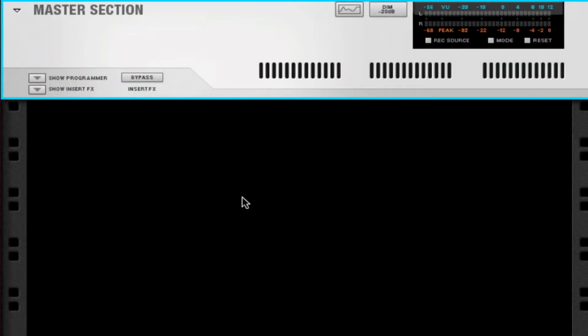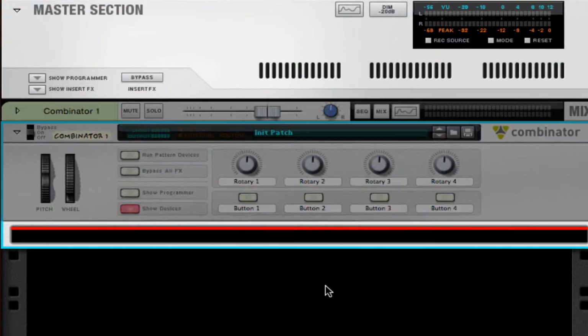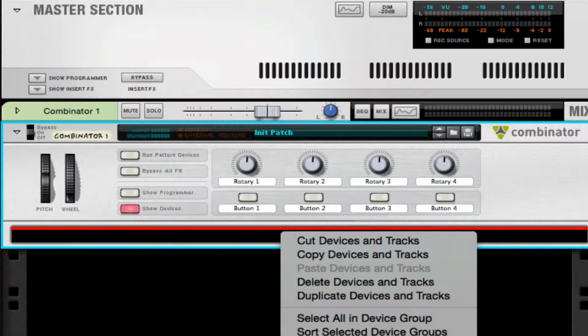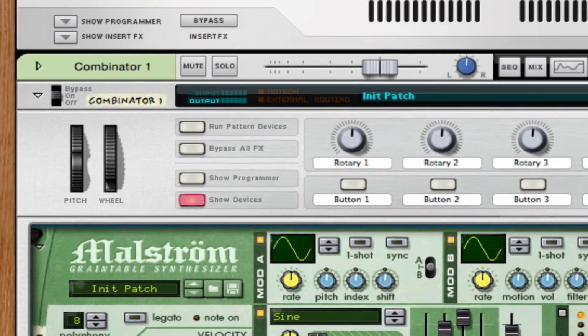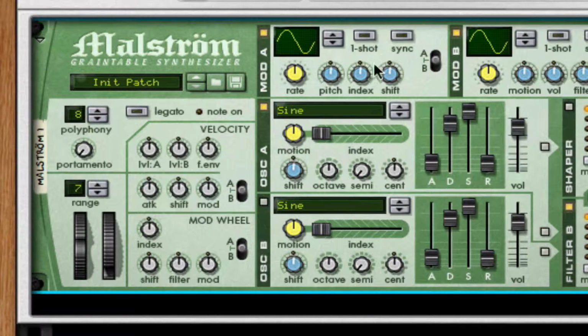Okay, so the first thing you want to do is throw in a combinator, and you want to throw in a blank instance of Maelstrom. Maelstrom is great for getting all those very fine grit and even getting some super sweet, fancy wobble type effects.